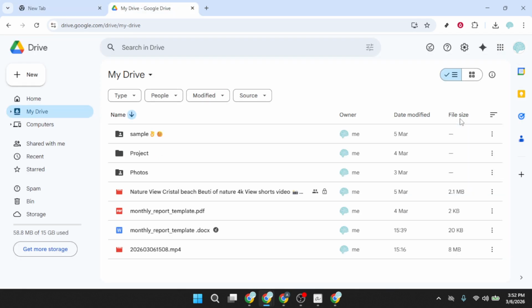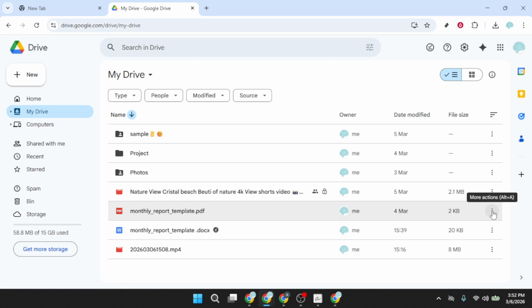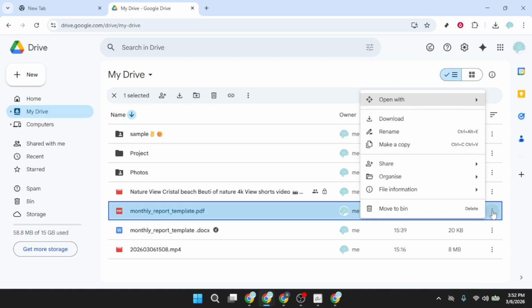Once Drive loads, find the file you want to hide or lock. If you have a lot of files, take a moment to visually scan your folders so you're sure you've selected the correct one. When you've located it, look for the three vertical dots next to the file name. That's the More Actions menu. Click those three dots to open a list of options related to that specific file.